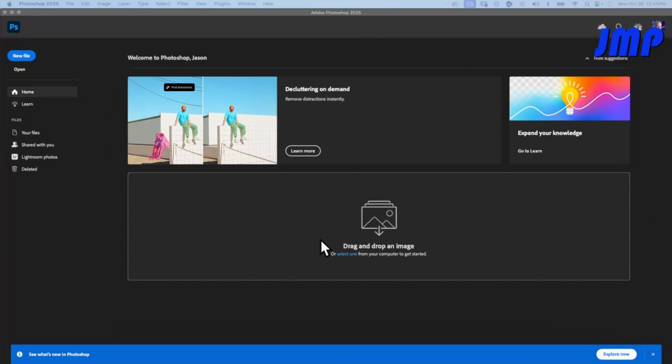If it's the first time you've opened this newest version of Photoshop, you might see this bar across the bottom that says Explore Now. So I suggest doing that. It's kind of neat, some of the stuff that's been introduced with the newest version, and it's always worthwhile to know what the tool can do. I've already done that, so I'm going to X out.